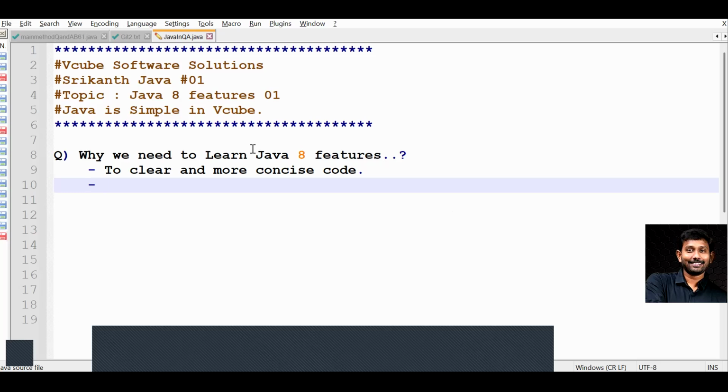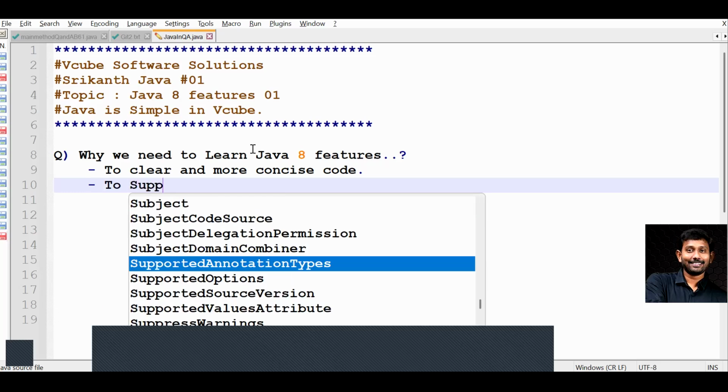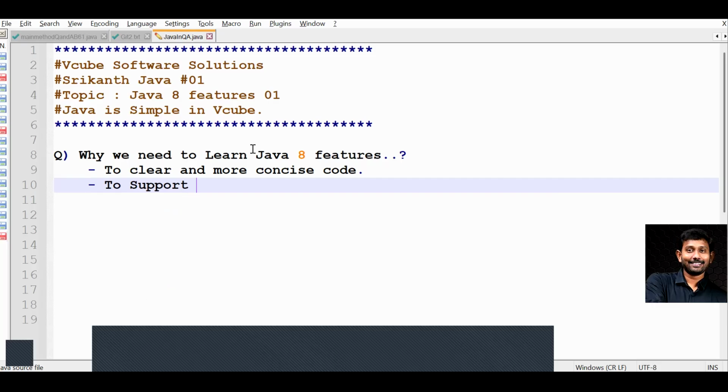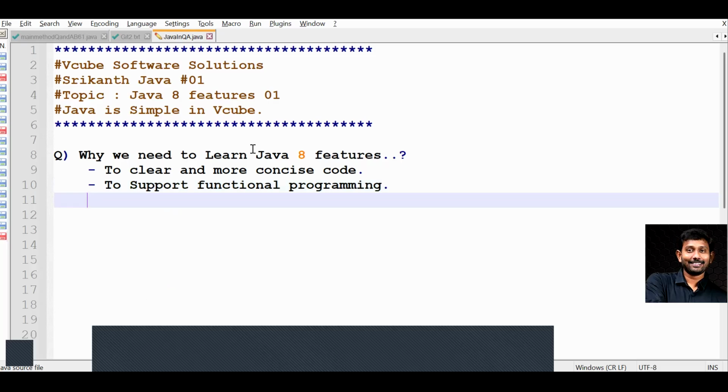The second point we need to add: to support functional programming in Java with functional interfaces and with Lambda expressions. So to support functional programming, we are going to learn Java 8 features, we can say.